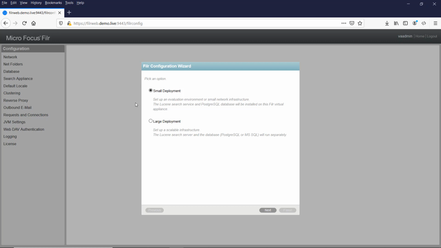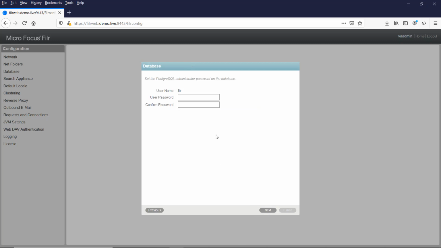So it's going to prompt us, are we doing a small deployment or large? In this instance we're doing a small deployment, so just click next. It's going to prompt us for a password for the Filr user in the database, so just set that up. And don't forget this password, because sometimes you do need to have this password. And then just click next.